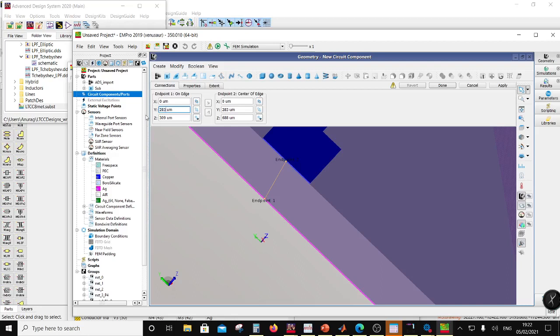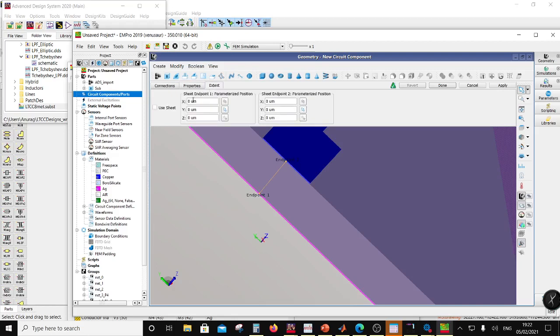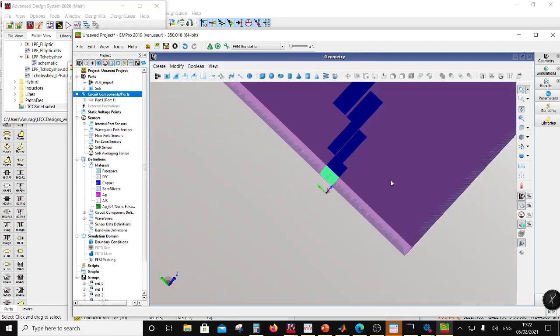Okay, so that's the port. And then this is port 1, and it is a 50 ohm port. Extent is the sheet. This is going to be the input port or the waveguide port. Right, so this is done. So port 1 is done.